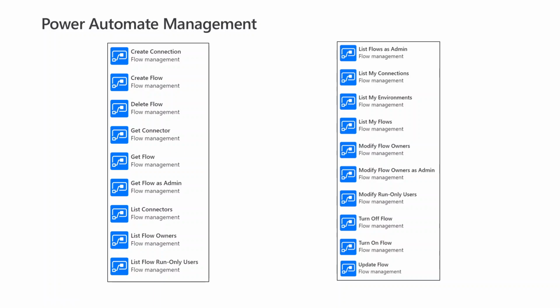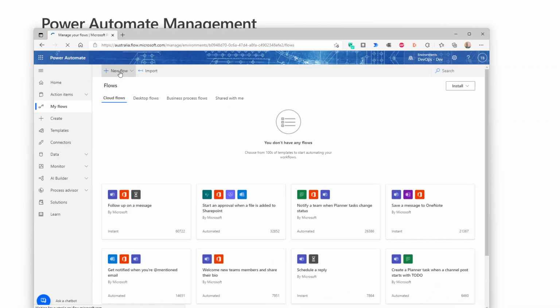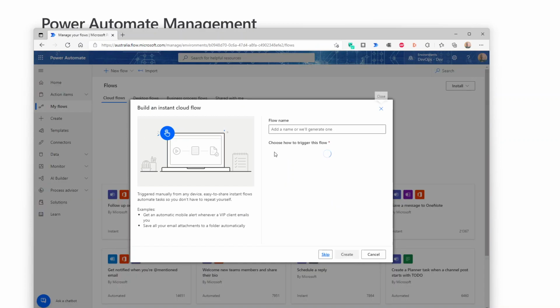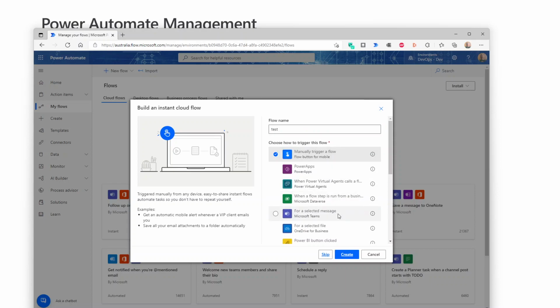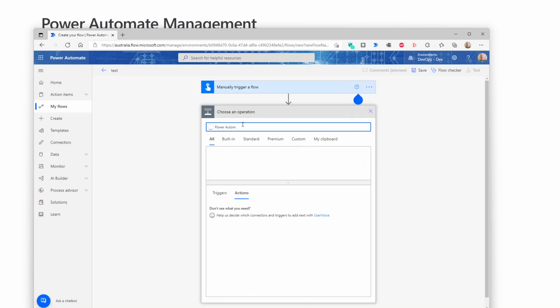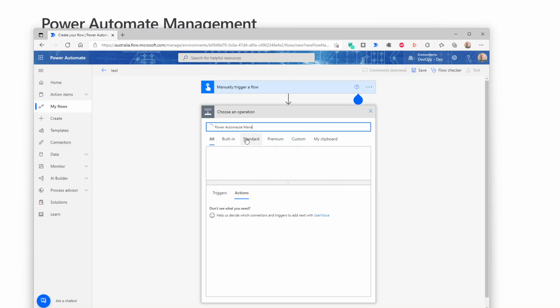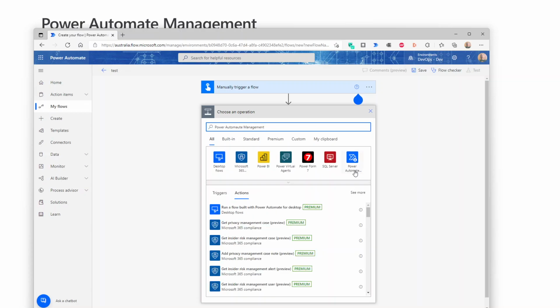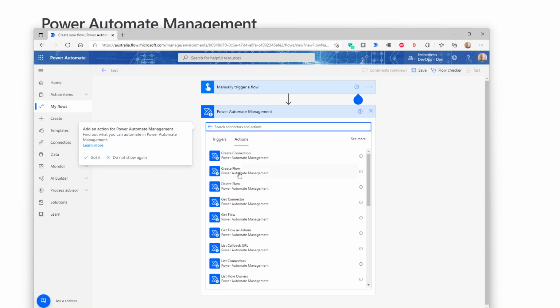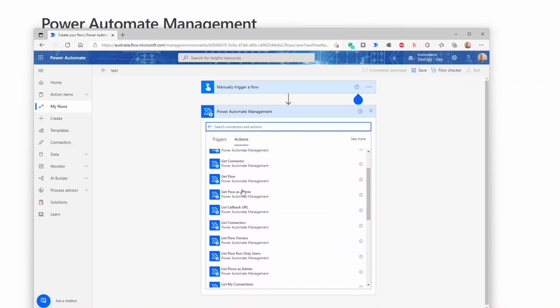Let's have a look at what you can do in that Power Automate connector. Another way of looking at these is you could go into Flow and create a flow. Create an instant flow. The other way of doing it is adding a step here and then looking at Power Automate management. Oh, there it is. Power Automate management. So create connection, create flow, delete flow. That's really interesting. So create flow.